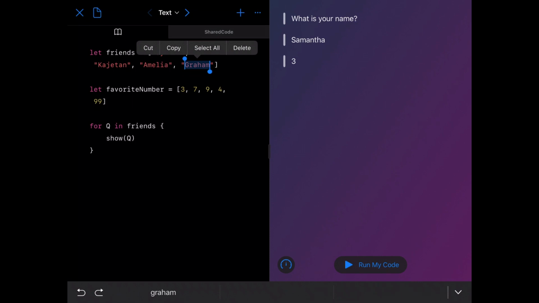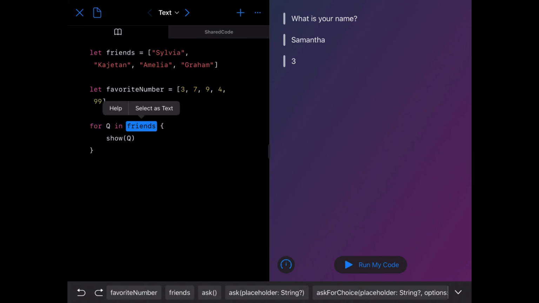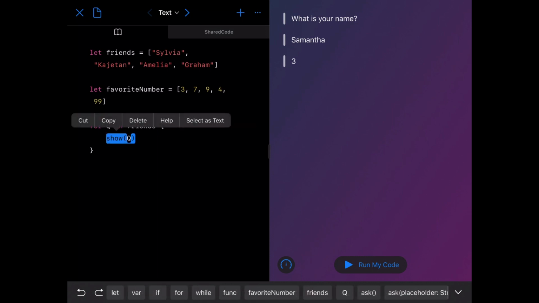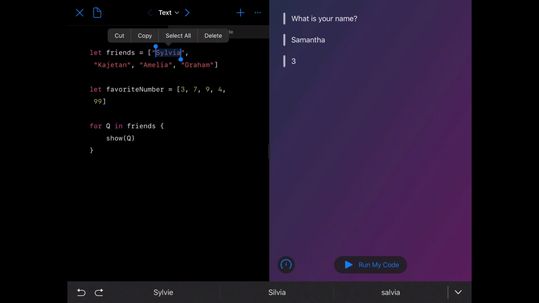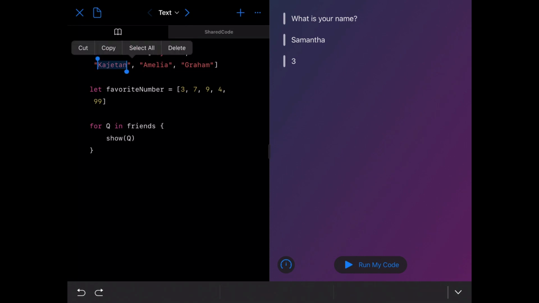This is that idea of iteration, that lots of times in programming we want to do something to every element in an array, and the way to do that is with this for something in the array name. Remember, friends is our array name, and so we're saying for each element in friends, do something to that. In this case, all I'm going to do is show it. So I'm going to grab the name Sylvia, the first one, and show it. Then I'm going to grab the string Cayetan. Then I'm going to grab the string Amelia and show it. Then I'm going to grab the string Graham and show it.